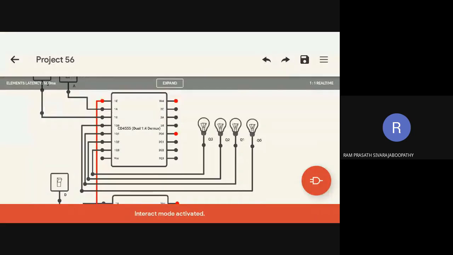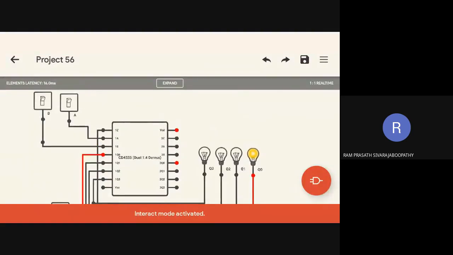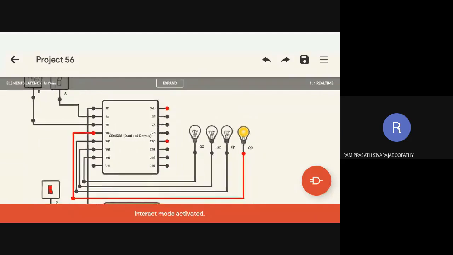So if I make the input as 1 and select line as 0 0, Q0 is receiving the data input D. So D equal to 0 gives 0, 1 gives 1.